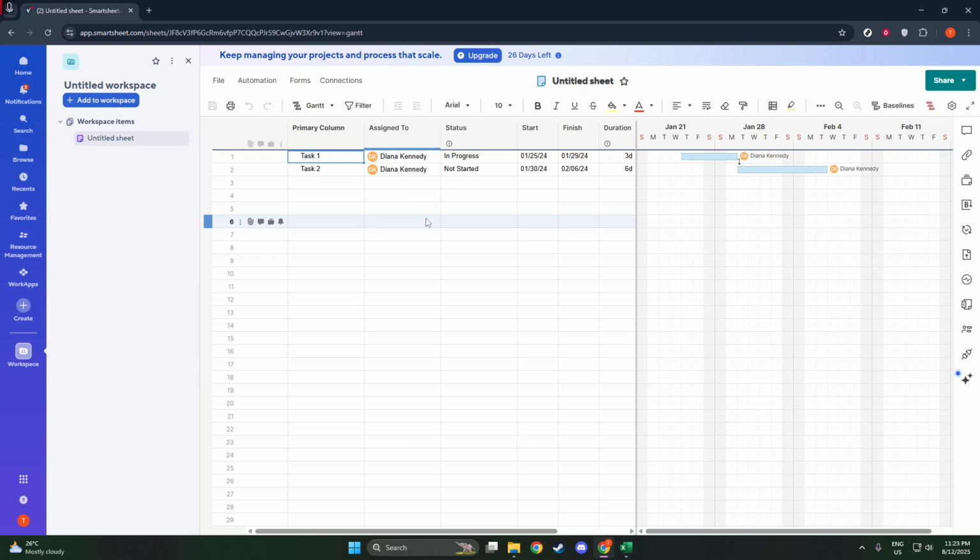This option ensures you start with the correct layout, designed specifically to cater to project management workflows and offer the visual timeline features Gantt charts are known for. Now, in some instances, you might already have an existing sheet that you want to view as a Gantt chart. If that's the case, Smartsheet makes it simple to switch between views without losing any of your data.